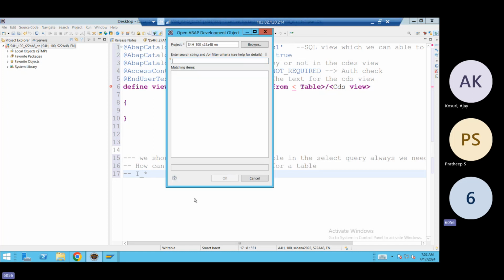Sorry, Control Shift only. My bad. One second, I'll show you.